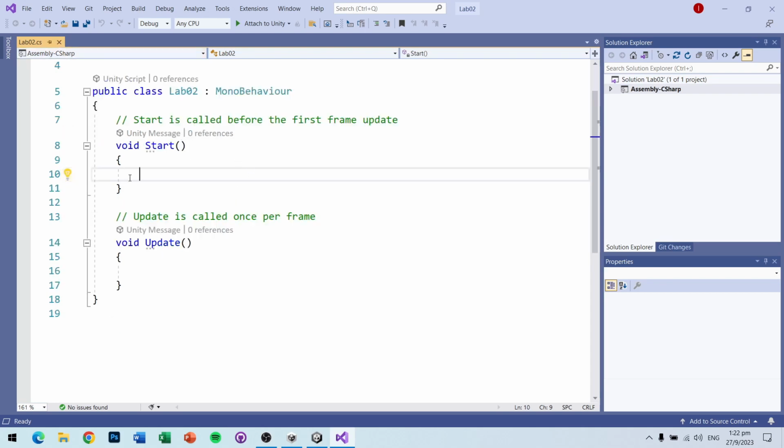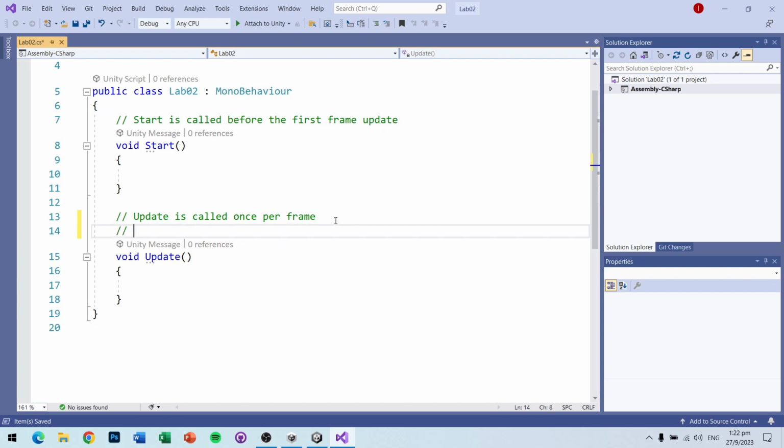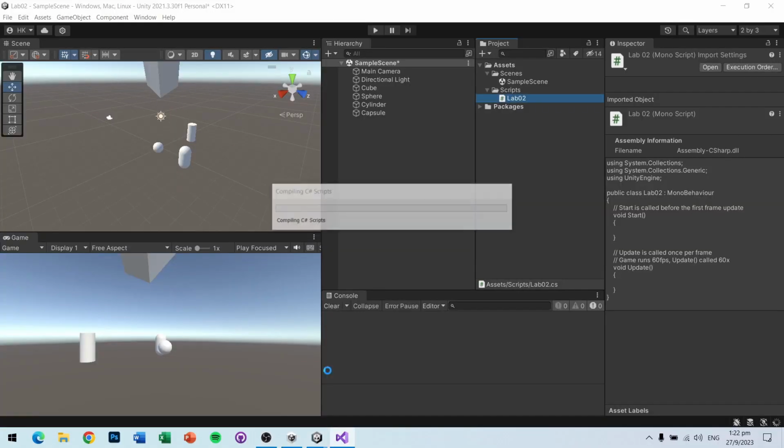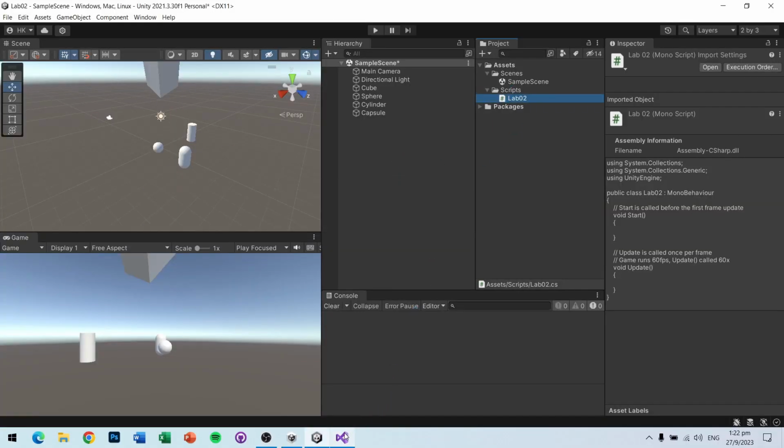By default, Unity will give you a start function as well as an update function. As the comments already written there say, start is called before the first frame update, and update is called once per frame. So if your game runs at 60 frames per second, technically the update function will be called 60 times. That's the difference: start is only called once, and the update function will be called 60 times. That's how you set up a project with the scripts for your lab sheets.